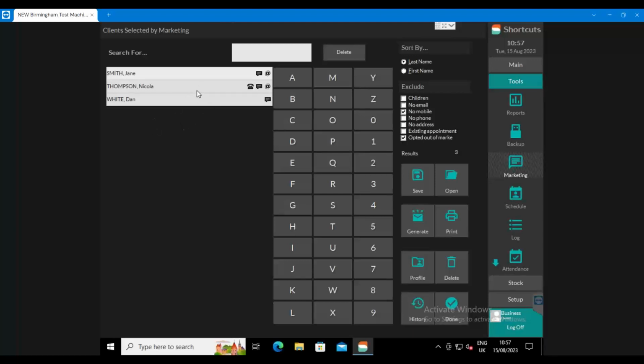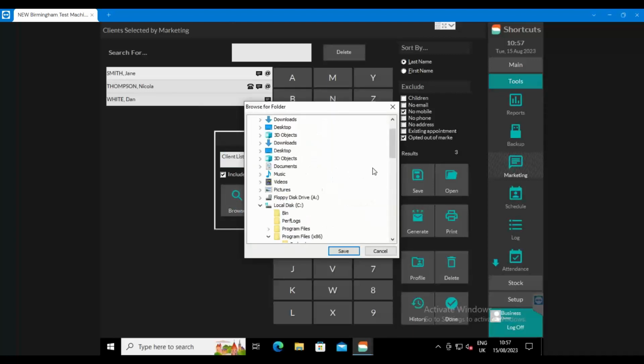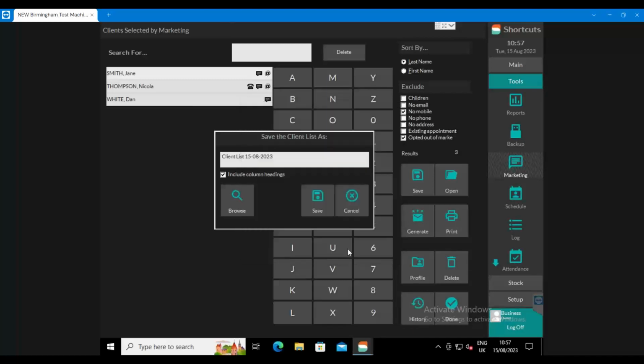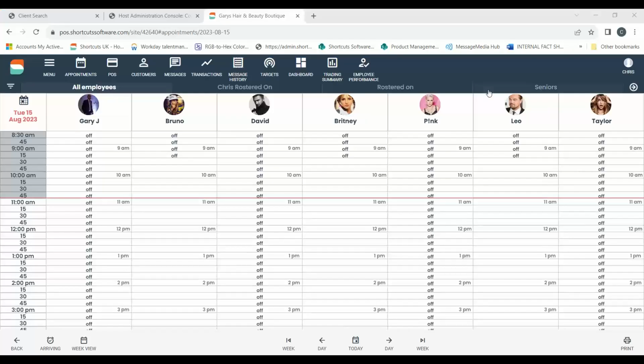When you've got your list of clients here, all we need to do is click Save, rename the list, choose a location to save it to. I'm going to add mine to my documents. And then from here, the very last thing we need to do is upload this list of clients in our cloud appointment book. So to get to our cloud, we're going to navigate to our preferred internet browser.